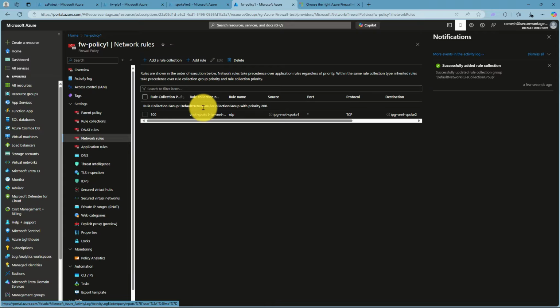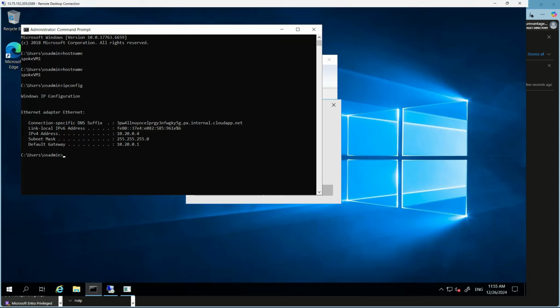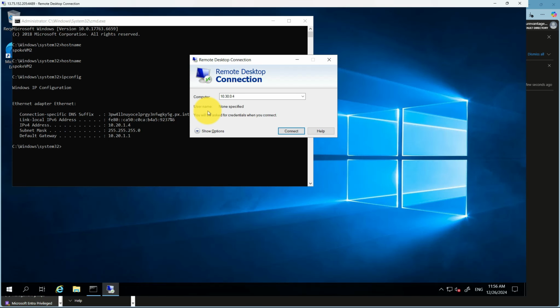All right, so let's have a test done. This was the spoke 1 VM, and we try to hop on to the spoke 3 VM through RDP, and it should work. When we did the test earlier, it was from spoke 2 VM. This is the one that we tried. So we will try from spoke 2 to itself, because the way that we opened up the firewall rule is from VNet to VNet.